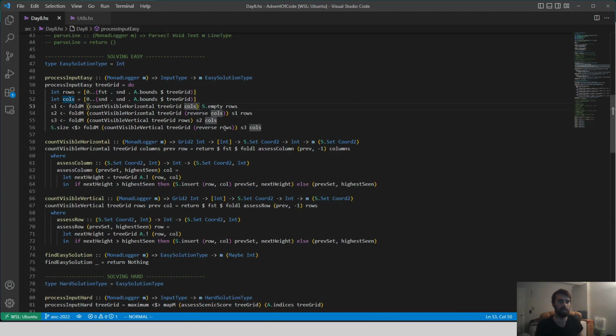So this is, let me think, count visible horizontal with columns goes from the left. That's this first row, so looking at the left. Second row, we reverse it, so we're actually looking from the right. And then count visible vertical, so going from the top, I think, probably. Yes, we are counting from the top, seeing how many trees are visible from the top, and then the fourth line is how many are visible looking up from the bottom. And we just fold all those together and we take the set size, and that gives us our answer.